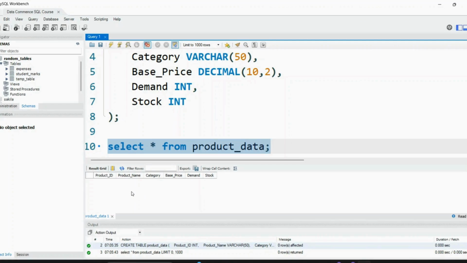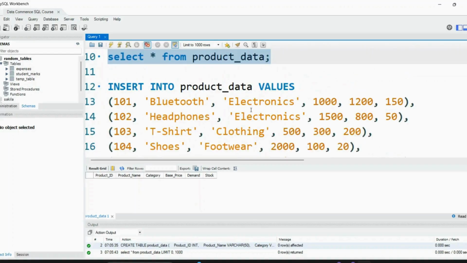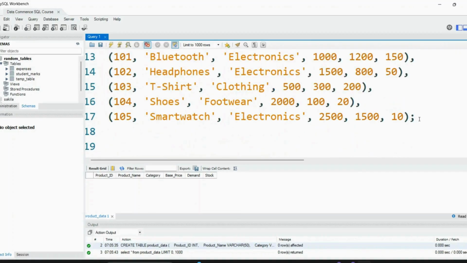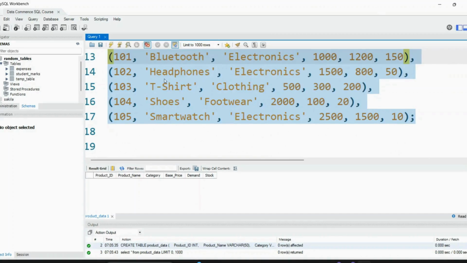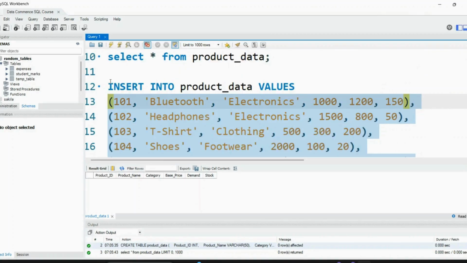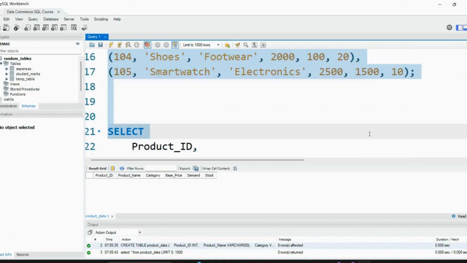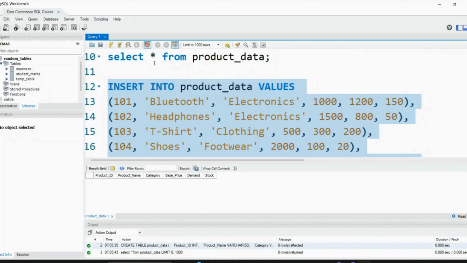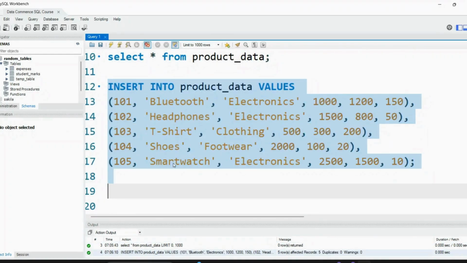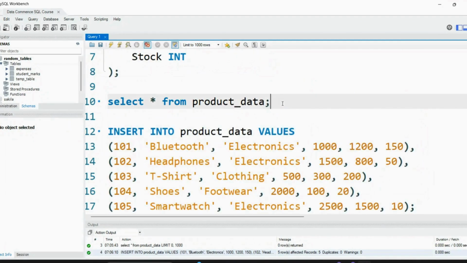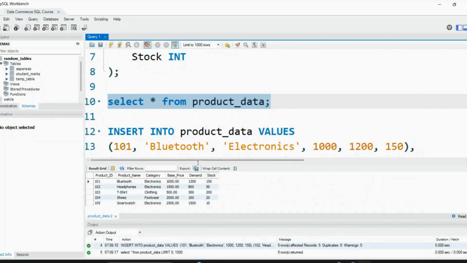Now I want to import all the information: product ID, product name, category, base price, demand and stocks. Let me execute this query. Now let me run the product data table once again. So now we have imported the table itself, right?